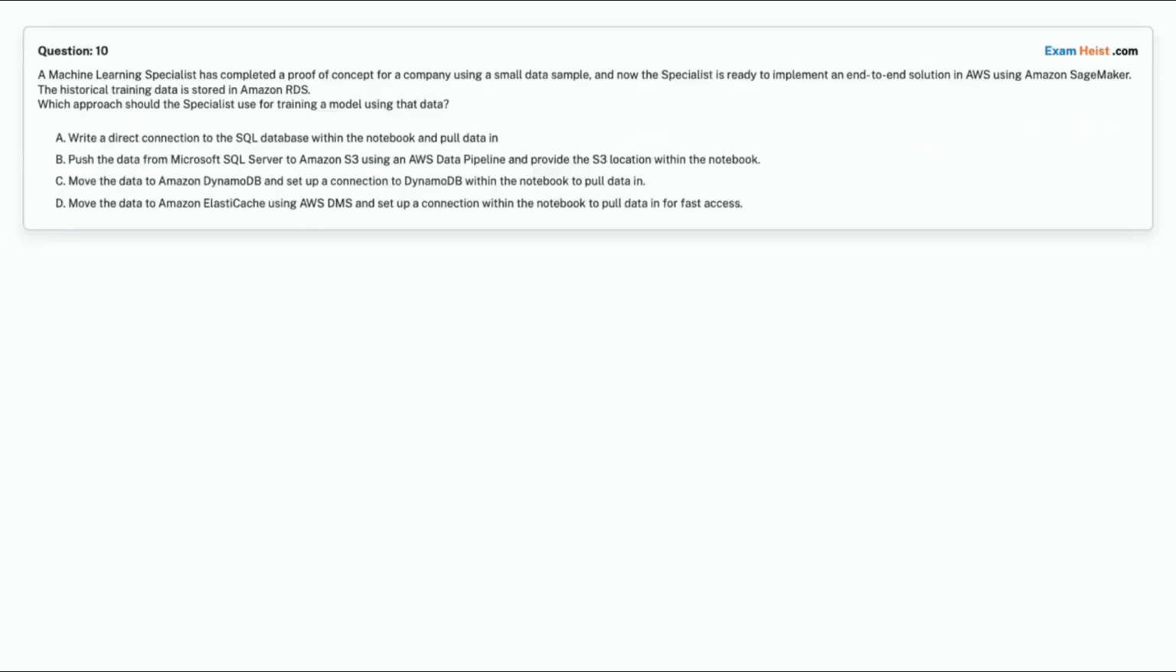Question 10. A machine learning specialist has completed a proof of concept for a company using a small data sample, and now the specialist is ready to implement an end-to-end solution in AWS using Amazon SageMaker. The historical training data is stored in Amazon RDS. Which approach should the specialist use for training a model using that data?